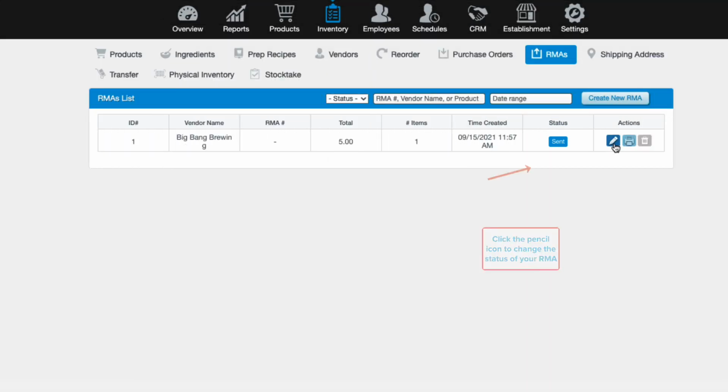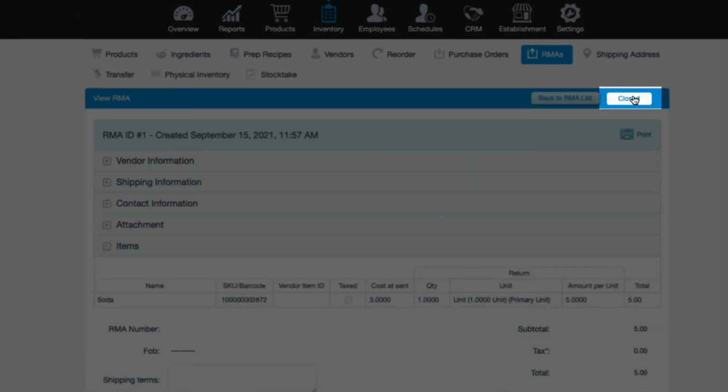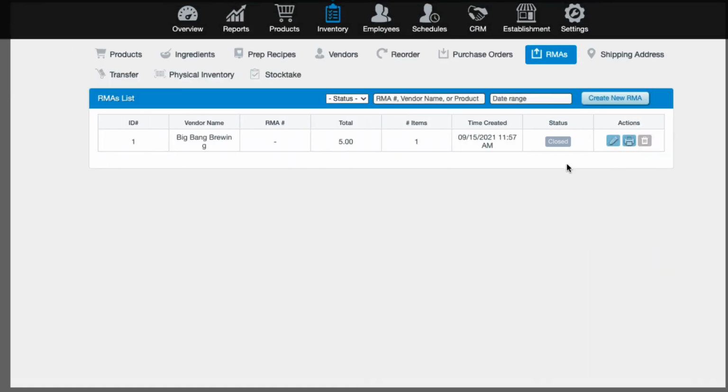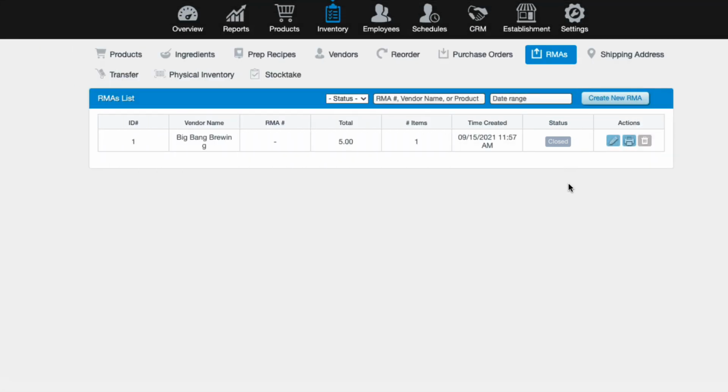Once you receive your refund, to show that your RMA is complete, click on Close. You'll now see that the status has changed to Close, which indicates that the RMA is finalized. This will also subtract the returned items from your current inventory quantities.